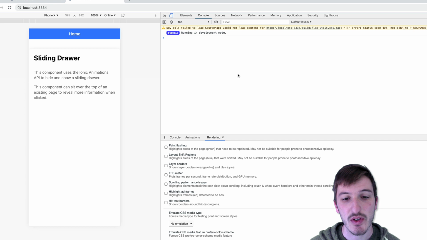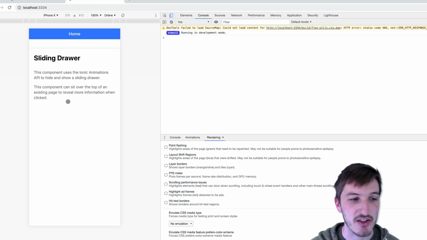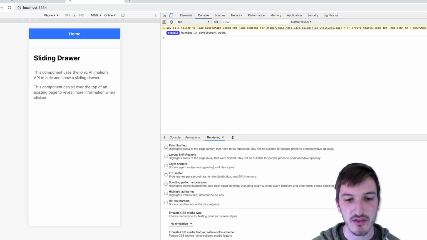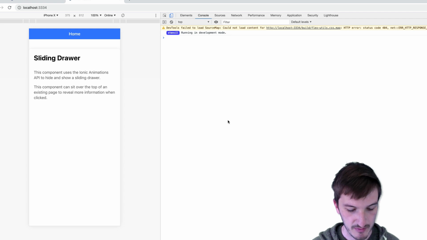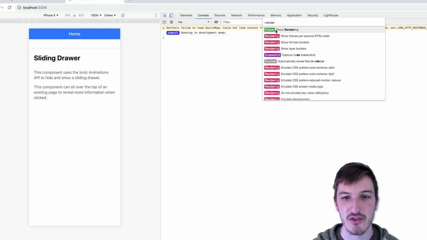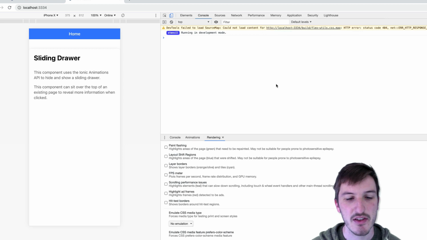To see how many paints our application is triggering, it's helpful to have the rendering tab open here in the drawer. If you don't have it open, you can find it easily either by clicking the three dots and choosing rendering, or you can hit Command-Shift-P and type in rendering, and you'll see it comes up with the show rendering option. Select that and then enable the paint flashing option.